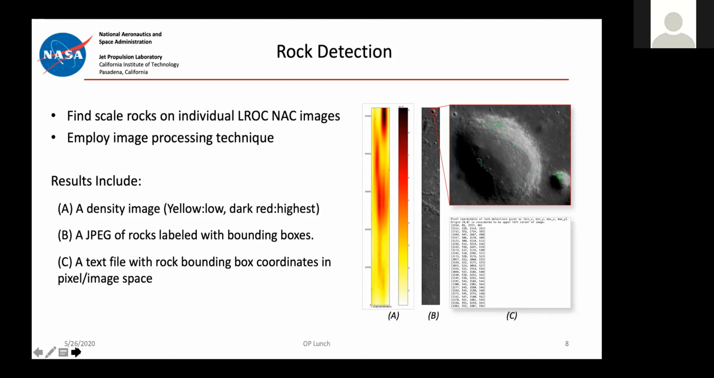that area. And the outputs of the rock detection would include an abundance chart based on the rock density, an image with rocks labeled by bounding boxes, and then a text file that shows the rock coordinates in the image pixel space. This tool is written entirely in Python. Again, it uses OpenCV and also SciPy and NumPy for image processing and analysis.